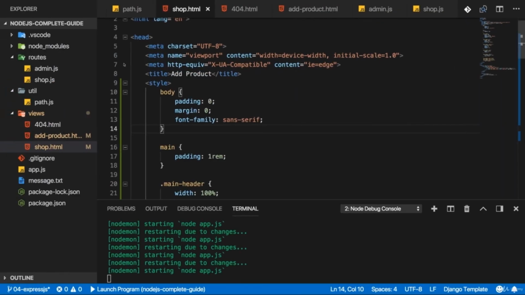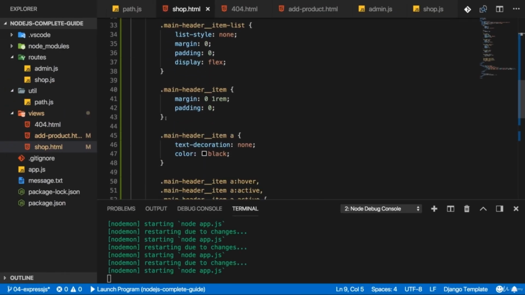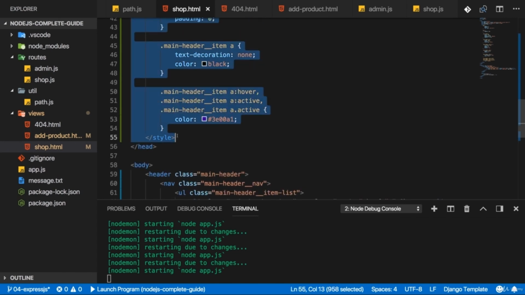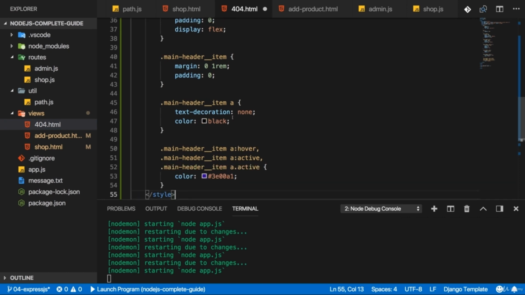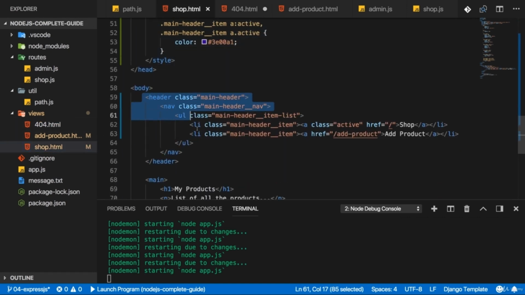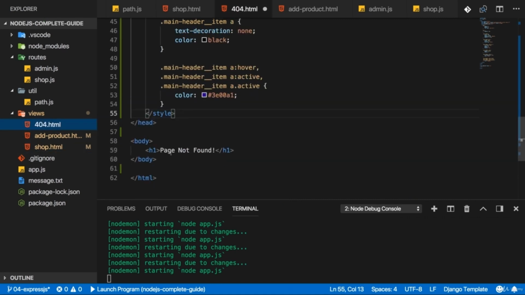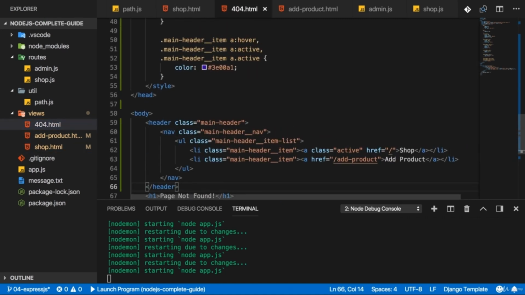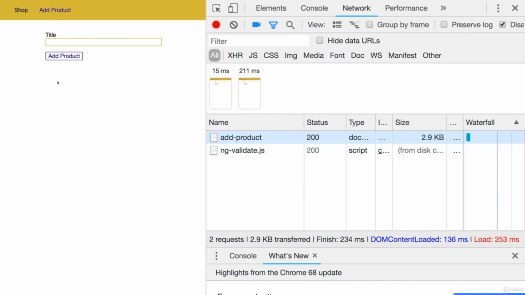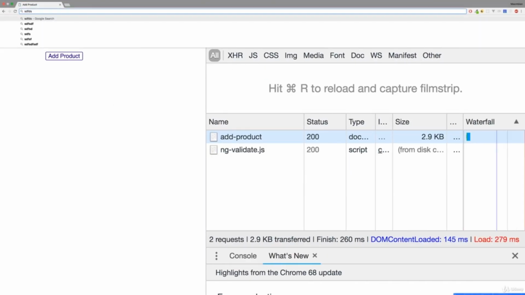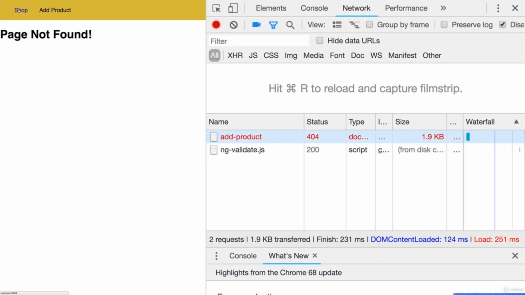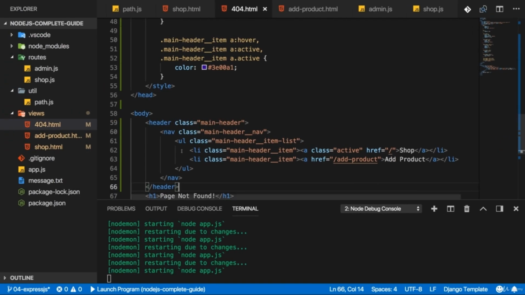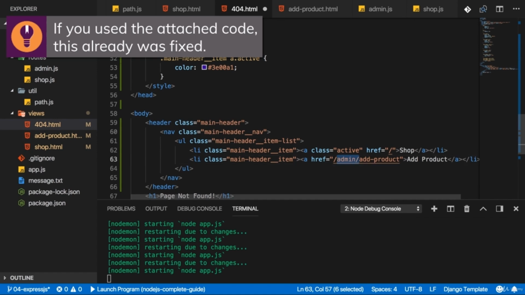Now, one thing we should also do now, let's copy that style from the shop.html file and put it into the 404 HTML file here. Because there, I also want to take the header and copy that into there. Because I don't just want to have the page not found thing, I also want to show the header. So that now, if I do enter some route which does not exist, like this, we also get the header there, and we can at least leave that route, though we can't because I obviously got an error in the URL. That should be admin/add product.